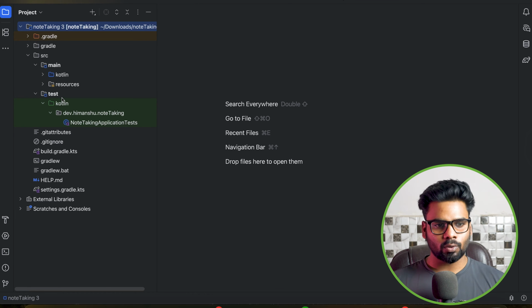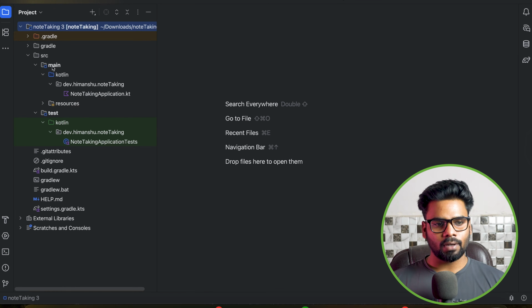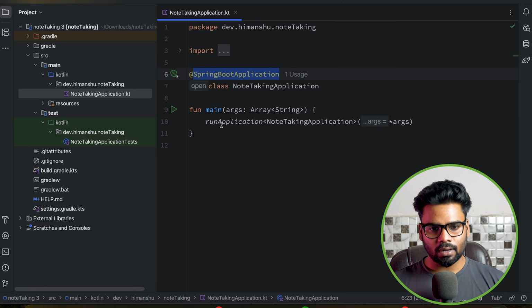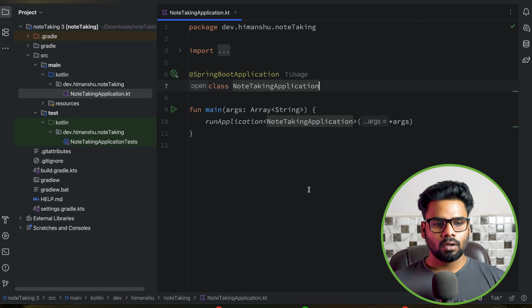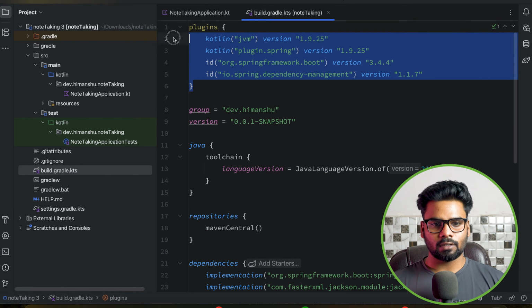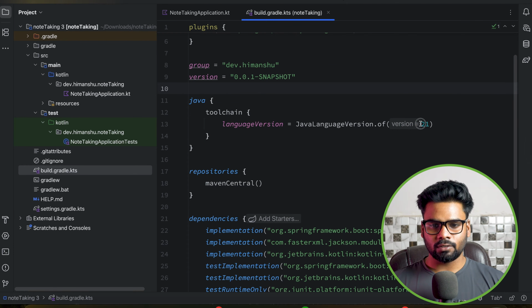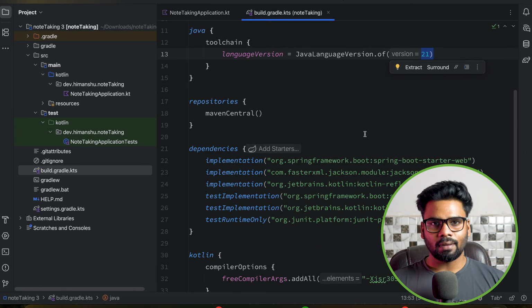If you want to write test cases, you can do that in the test module, and main is the place where we will write all of the things regarding our server. Open up the note taking application. This is the entry point of our backend server. We have NoteTakingApplication, annotated with SpringBootApplication, and this is our main function. Cool. Open up your build.gradle.kts and this contains our plugins, our group, version, and Java toolchain. Basically it contains the version we were using here, 21. As you remember, in the project creation we were using Java version 21.